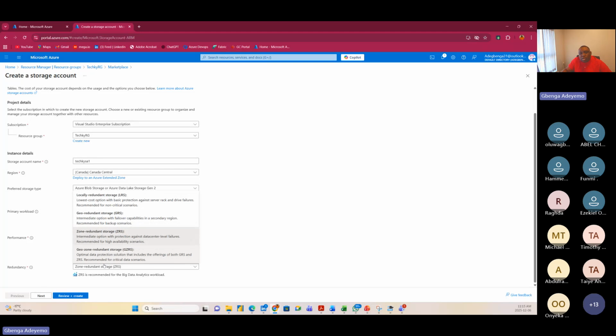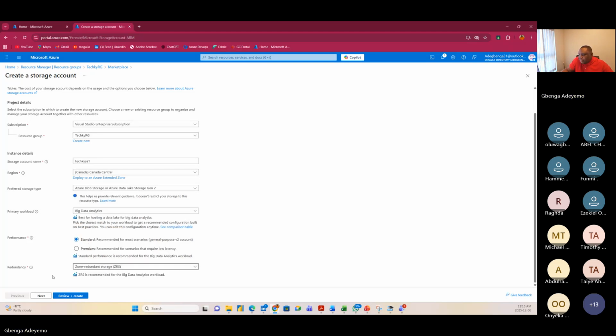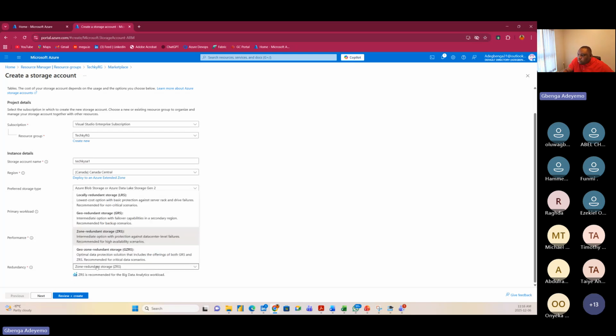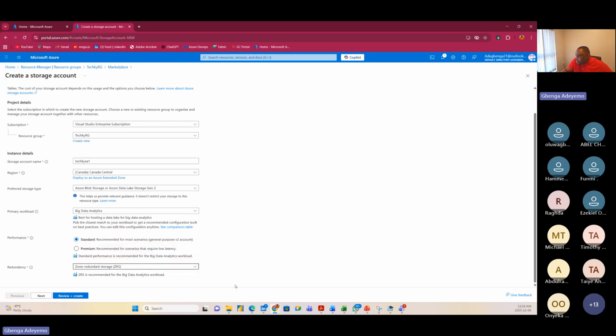Now, there's this thing they call redundancy. Let me adjust my screen. Sorry, guys. There's this thing they call redundancy, and I'm going to explain what they mean. Look at what we have here: locally redundant storage, geo-redundant storage, zone redundant storage, and geo-zone redundant storage. These are simple terms. Let me now explain it to you.